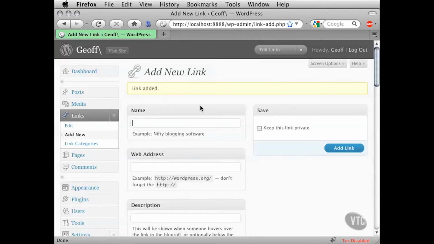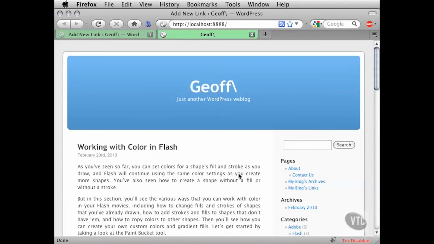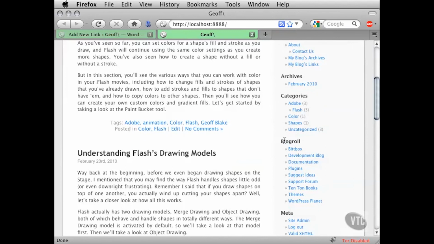WordPress goes to work, adds my link into the Blogroll. Let's go and check it out and see if it works. I'll hold down Command or Control there on the Windows side and click on Visit Site. And then inside the Preview tab that shows up, scroll down. There's our Blogroll, and there's Bitbox. Again, whatever you had typed in for the name is that text that shows up on the blog, right?